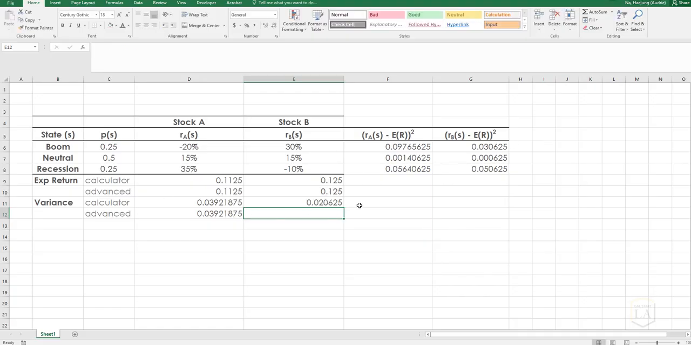So this is a way of doing things like a calculator. And for your advanced function, use SUMPRODUCT. First range, the probability. Second range, craft your own deviation from mean within this parenthesis: all the ranges that you want to do arithmetic on, minus expected return, to the power of 2. Inside this parenthesis, all these calculations will be done automatically for each cell. Close your parenthesis, press enter, and you will have the same answer.